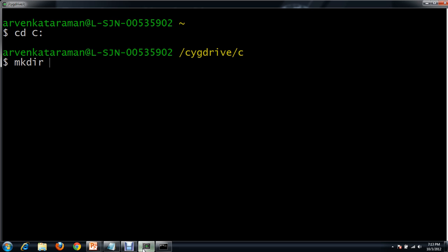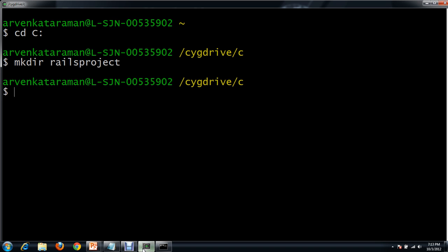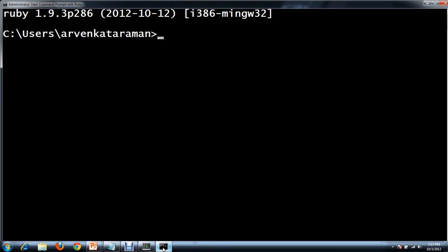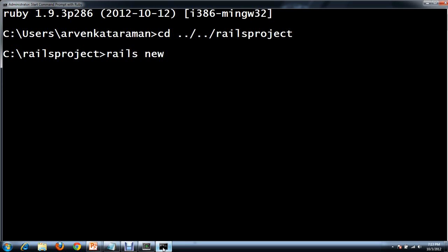I'm going to name the directory Rails project. Now open the Ruby command prompt and navigate to the directory that we just created. To make your first application, run the rails new command followed by the name of your first application. I'm going to name the first Rails application "first".